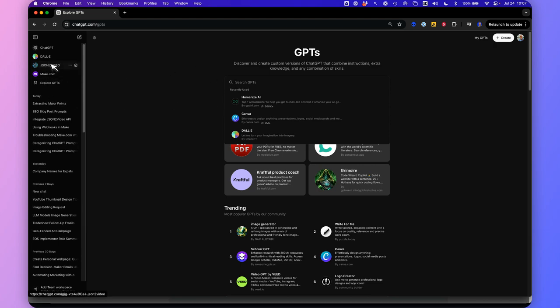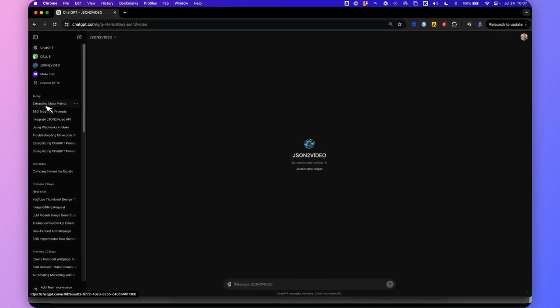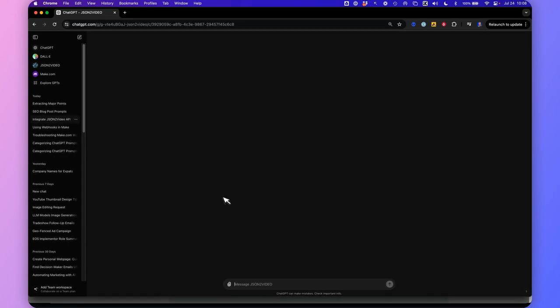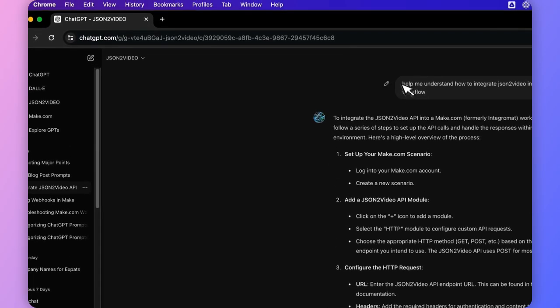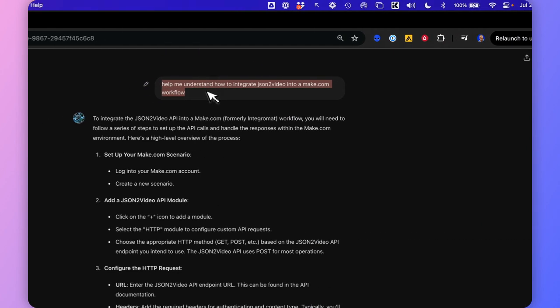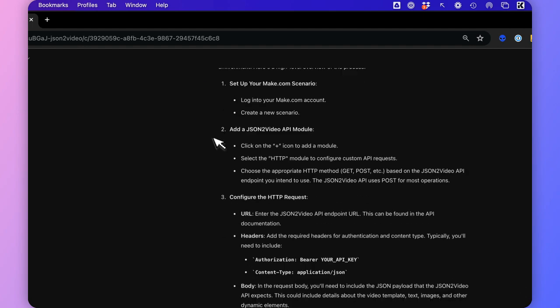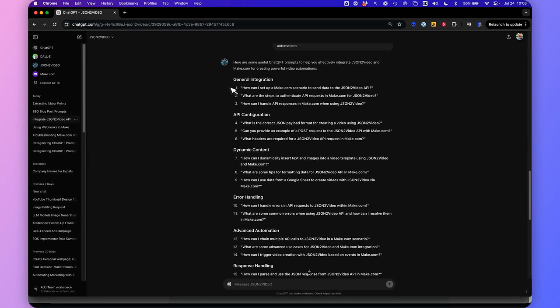Let's just go to JSON to Video. What it's allowing me to do is interact directly with this particular tool. Just for the sake of time, I'll pull up one that I just used a minute ago and show you how it might work. I'm going to ask ChatGPT to help me use it. So I say, help me understand how to integrate JSON to Video into Make.com workflows. And just like that, in 5 seconds, it gives me a step-by-step example of how to use JSON to Video.